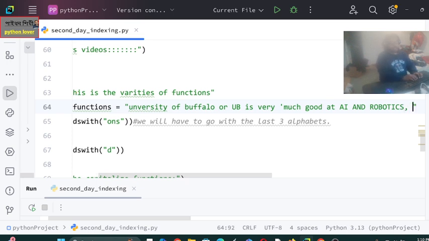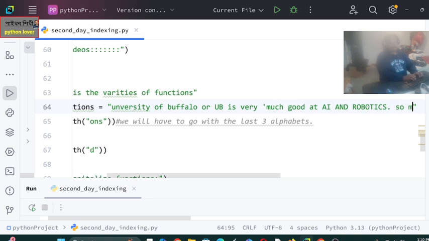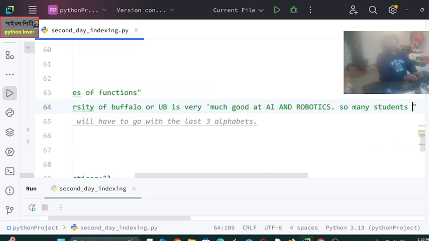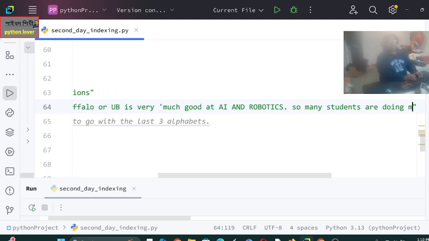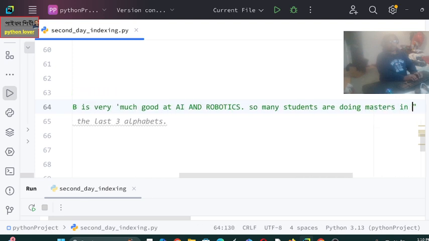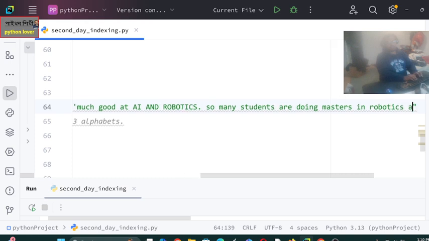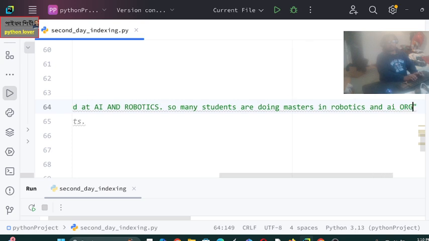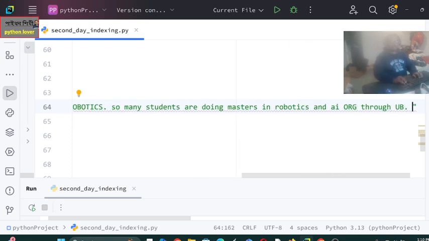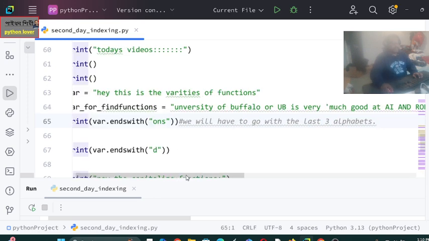Then you go for another line, or you can add many other lines. So many students are doing masters in robotics and AI through UB. Okay, so you just made a statement here.